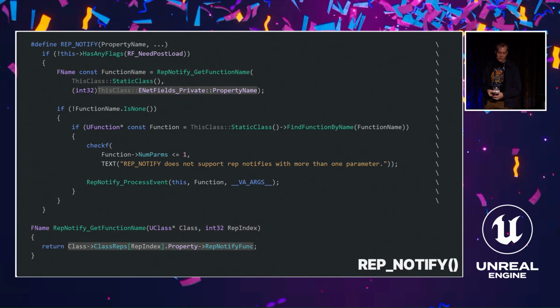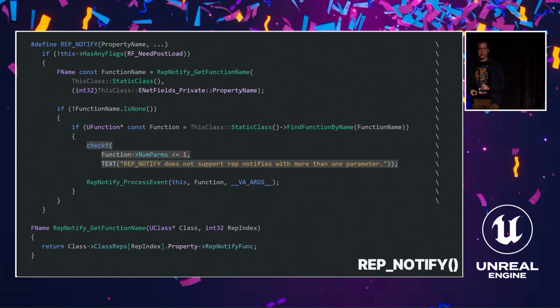This is again done directly with this ENetFieldsPrivate and a bit of macro magic. We just access it in our class reps, see what rep notify function is associated with a replicated property, and then retrieve it. Once we've retrieved it, we then use that name to get the actual function pointer, and then we do a check. Because I mentioned earlier that rep notifies can have either 0, 1, or 2 parameters. 0 basically just means invoke me and something has changed. 1 parameter gets passed the previous state of the replicated properties, then you do comparisons, and you might want to do a different effect based on what's changed.